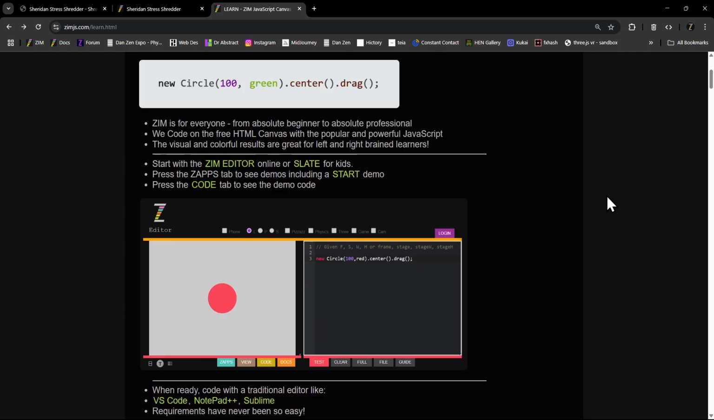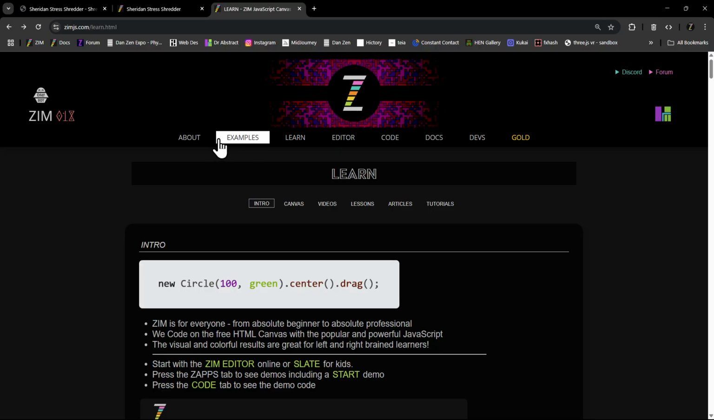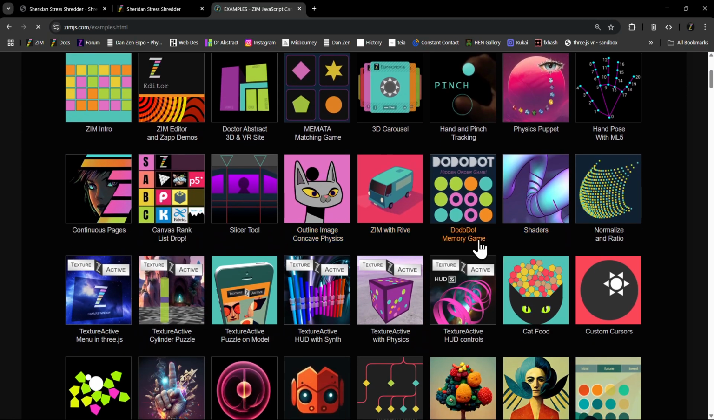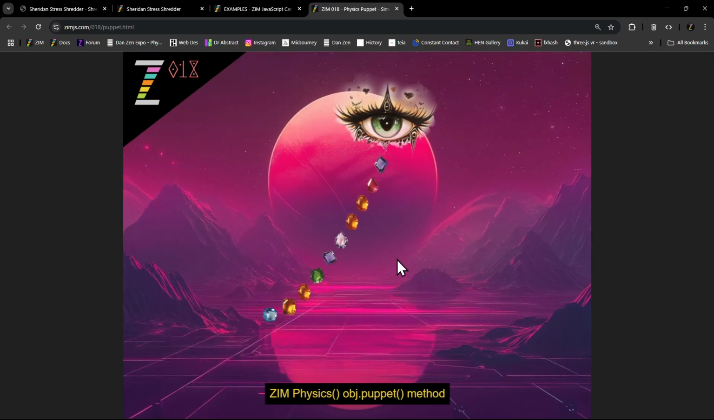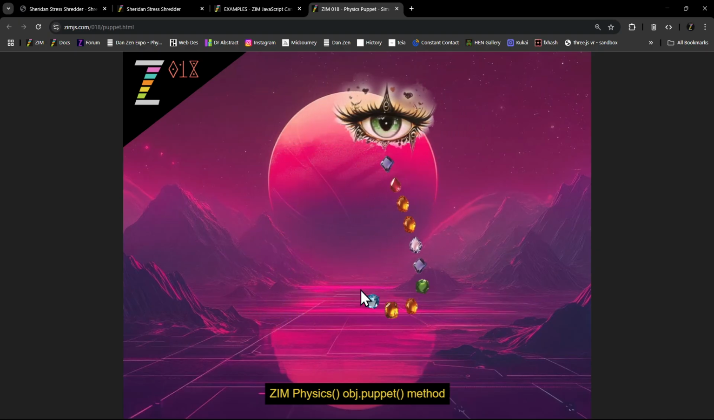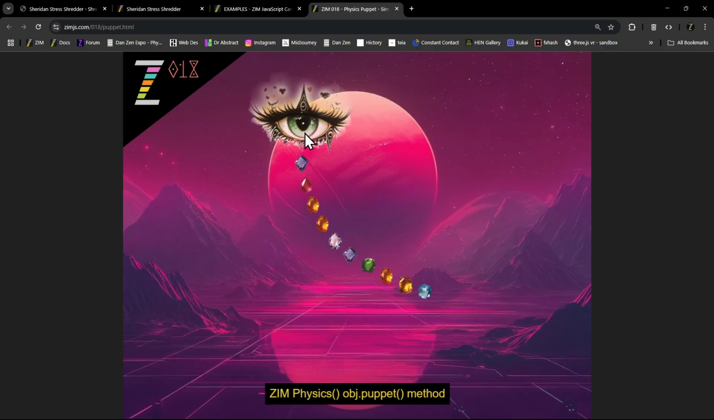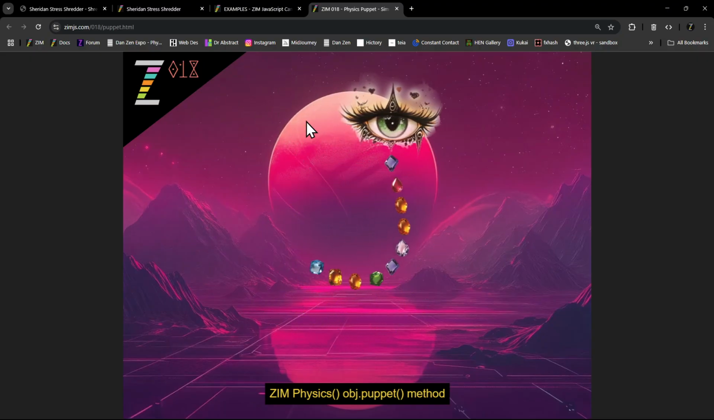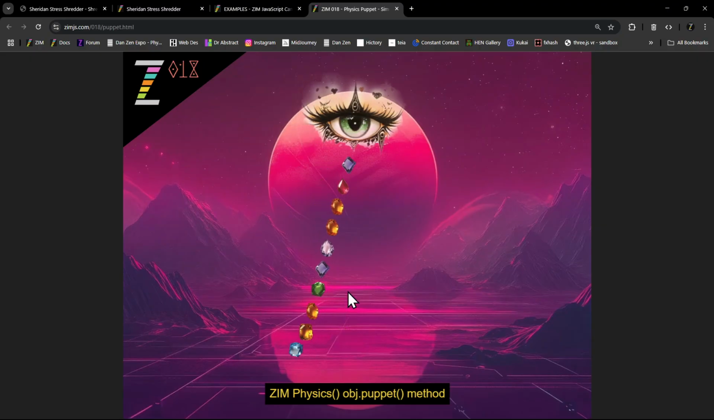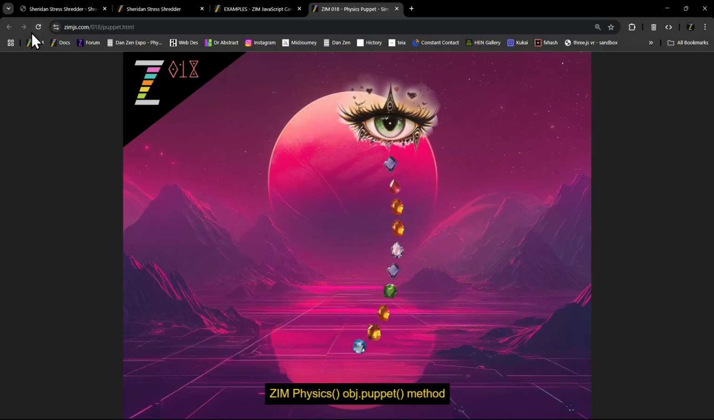We haven't even shown you really what can be made with ZIM. We haven't shown you any specific examples. So under examples here are many examples of things that can be made with ZIM. Why don't we take a look at one? This is using physics right here, and it's not an interactive example, but what we're doing is taking a chain of jewels and puppeting it to this eye that is animating. So ZIM can animate very easily, and the physics can get linked up, and now we're connecting those two.